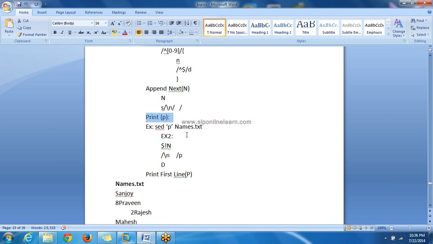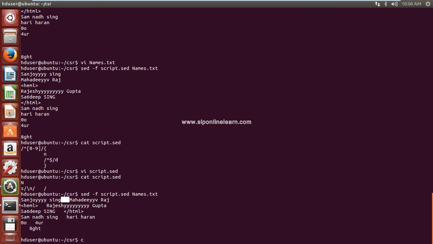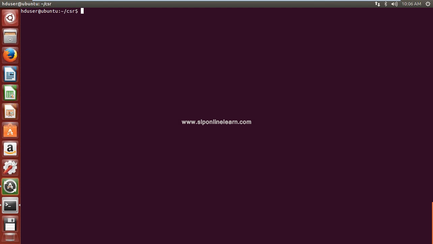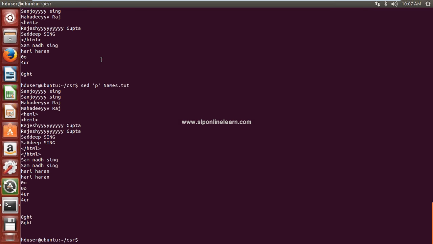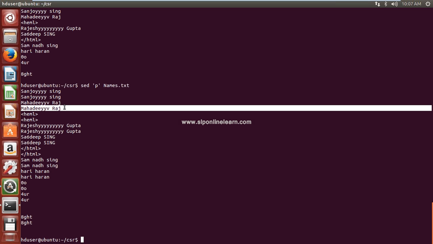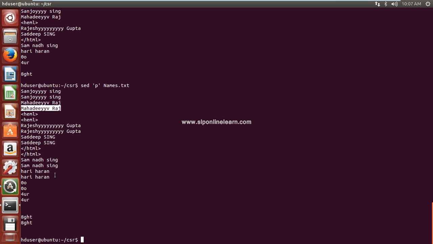Next one, p, print. For print we can use p. It will just duplicate the lines. See the content of names.txt, these are the output. So sed, with our regular expression, we are using an inline command, p names.txt. See, the first line is displayed and then printed again. So it displays the line and prints it. This will be repeated like duplication. It will print the same lines twice. So that is the print command.